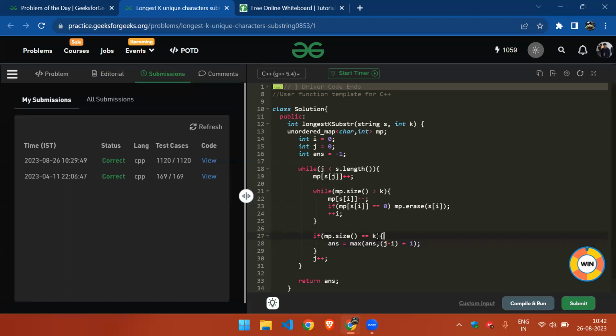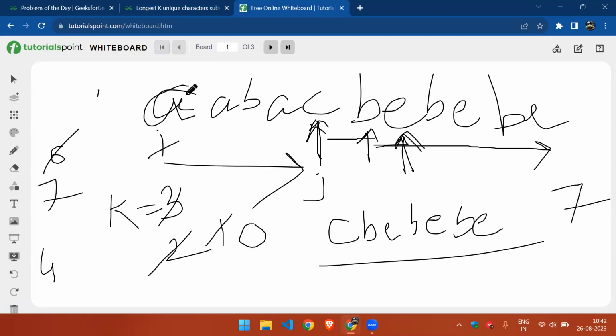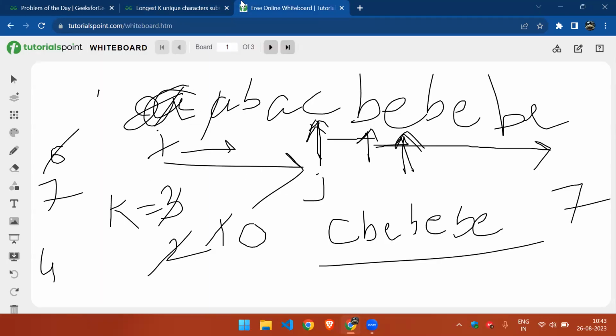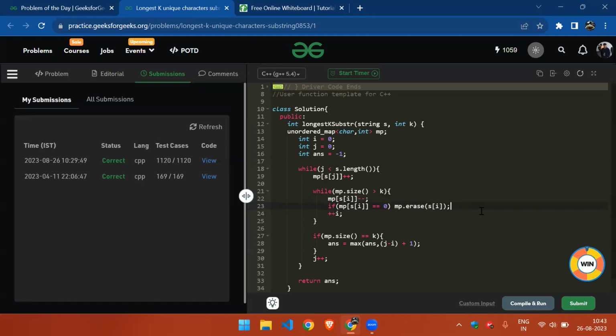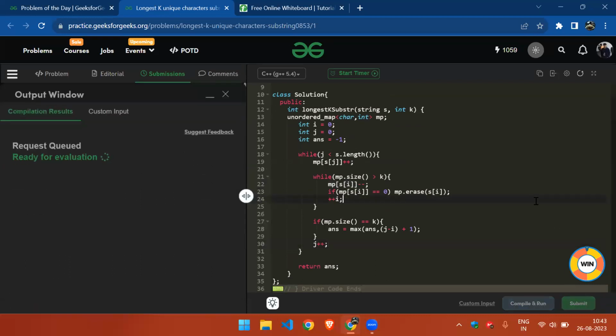Okay. So now let's look at when the map size exceeds k. We'll keep on incrementing i and decrementing the frequency, which means we'll keep on eliminating the frequencies of A and we'll be moving the i pointer, right? So that's what I'm doing. And as soon as the frequency becomes 0, as soon as A's frequency becomes 0, we simply erase it from the map so that the map size gets reduced. Okay. So yeah, that was it for this code. Let me show you, it is working completely fine.